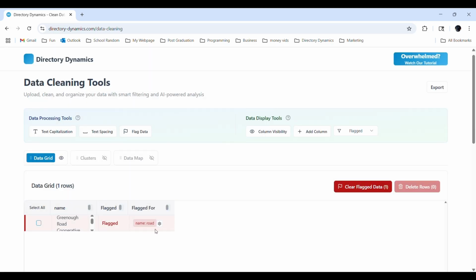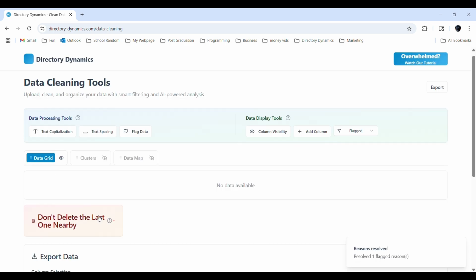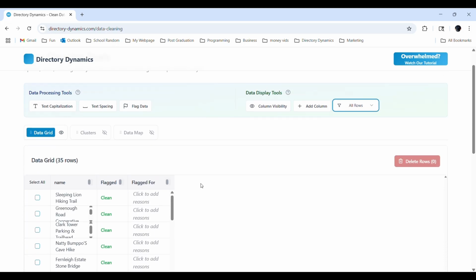And so now we can easily see, oh, this row was flagged because in the name column it says road. But when we come over to check it, it says fishing and conservation area. So this is very likely still good data. And so we're going to come over here and we are going to select road and we are going to resolve it. And so we'll want to put it back on view all rows, but now we have clean data.